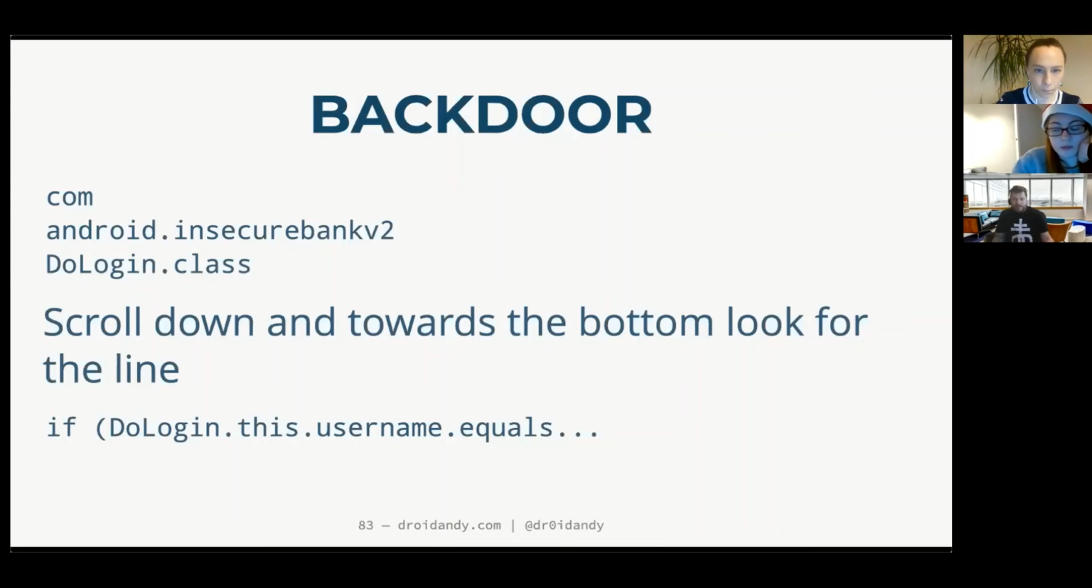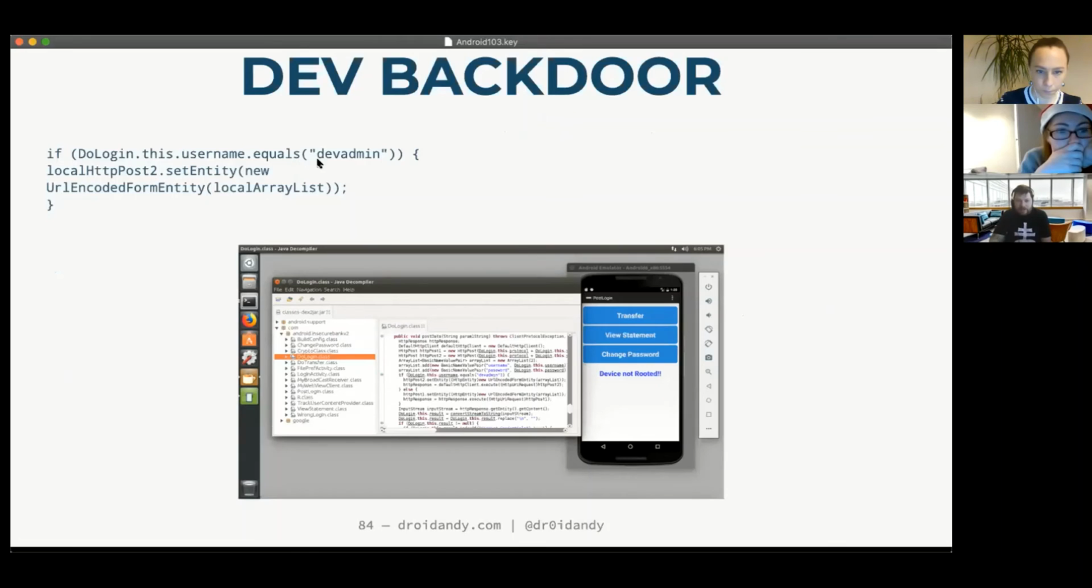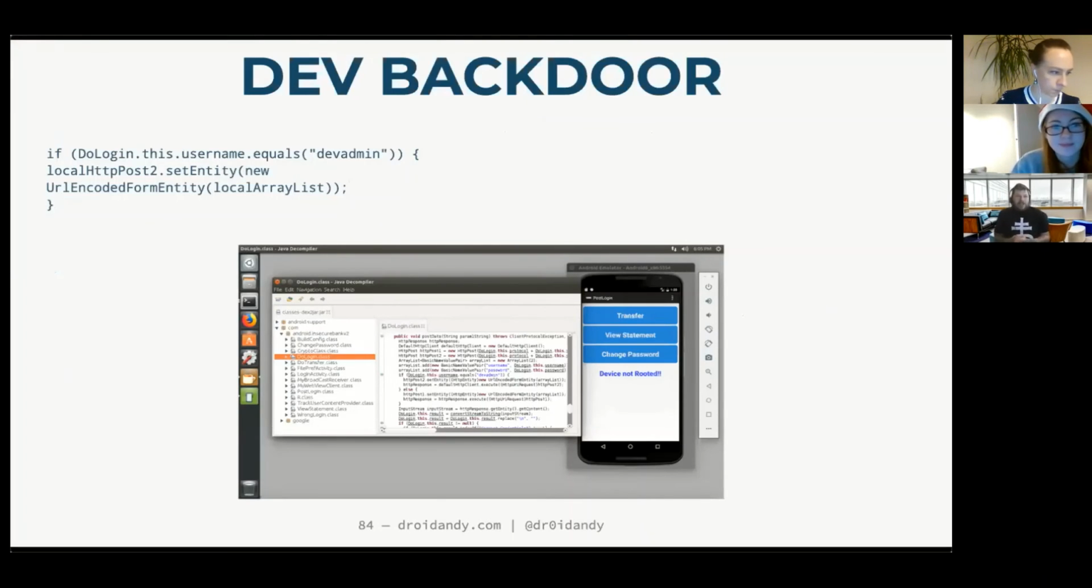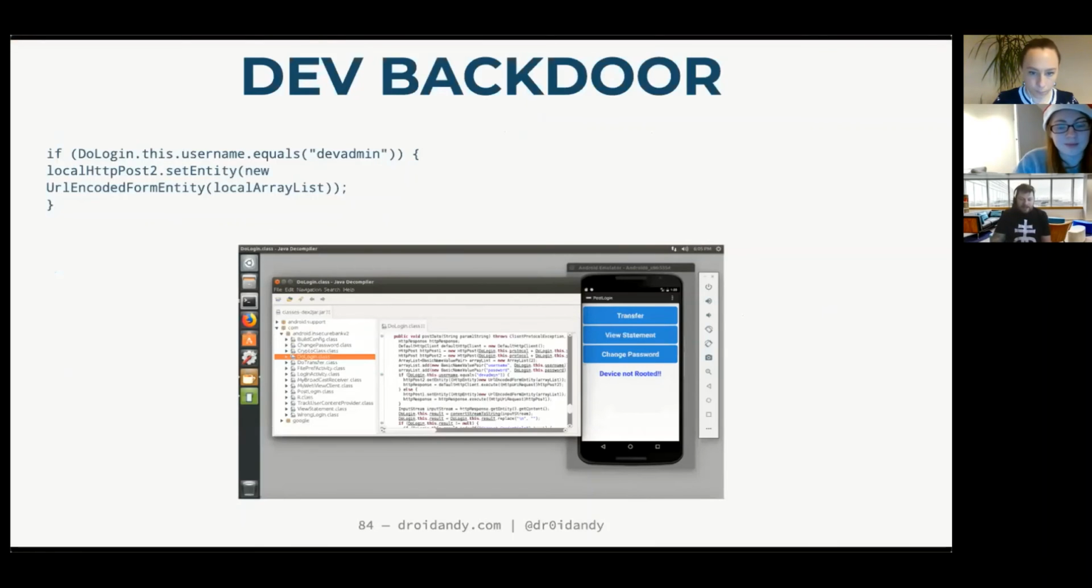If you've not been able to identify what the username looks like, hopefully you can see the screenshot. I will make it slightly bigger, but there should be a line that says if do login this username equals dev admin. I'm not going to pretend to understand Java, but it logs in, right? Some magic happens in Java and it logs me into the Android application. So I think, well, that's pretty weird, there's got to be some kind of bypass here. There's a username dev admin. Let's try that inside the Android application.